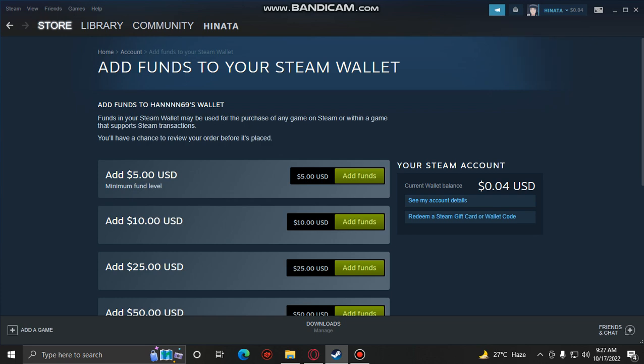As you can see, I have 0.4 cents right now in my account. The minimum funds that you can add to Steam is $5, and that is the level from which you can get your account unlocked easily.